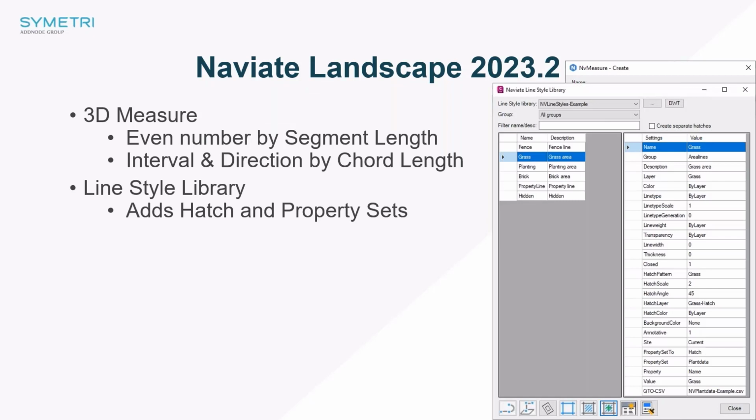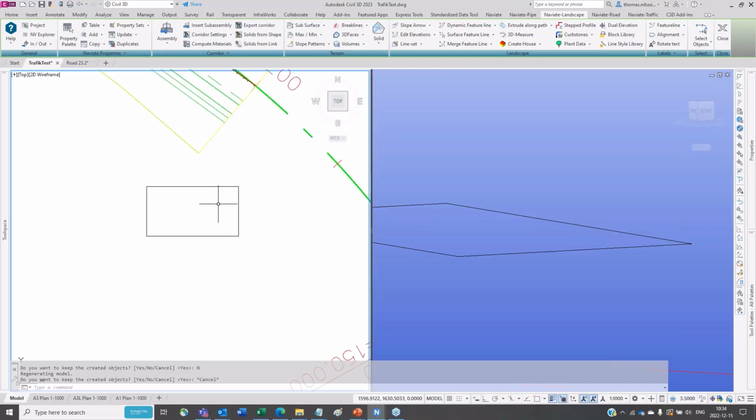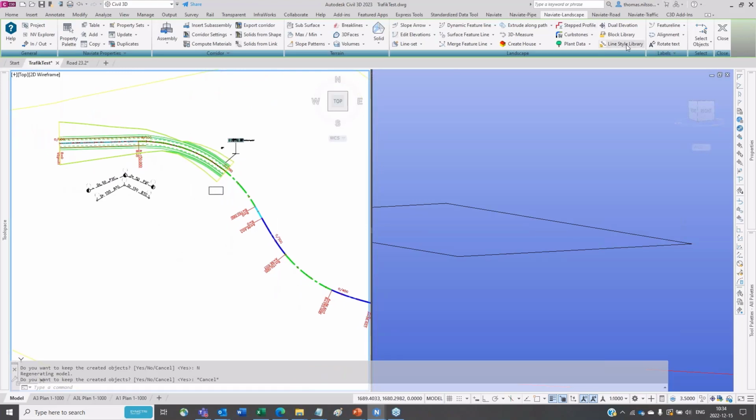Line style library. So if you've seen that command, I'm going to exceed 1 minute, Caroline. Just want to show this one. The line style library now adds hatches and property sets automatically. I'll show this in this one here. So it'll zoom out. I'll do a line style library command.